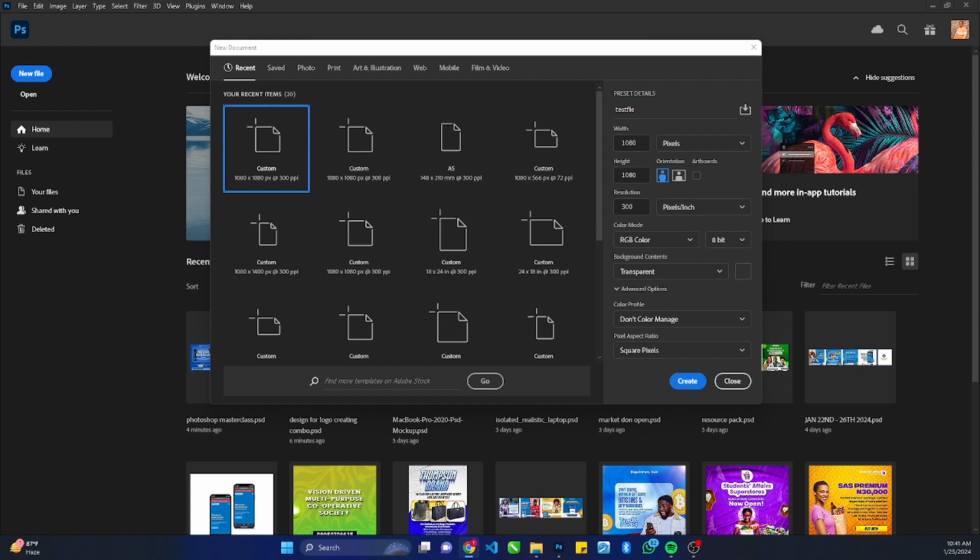You can customize this to how you want it to be. Then we have the resolution. Then we also have the RGB color. Then you can see the background content is set to transparent and not color. You can set it to white or any one you want, but for this class we are going to leave it at transparent. So the color mode is RGB color.